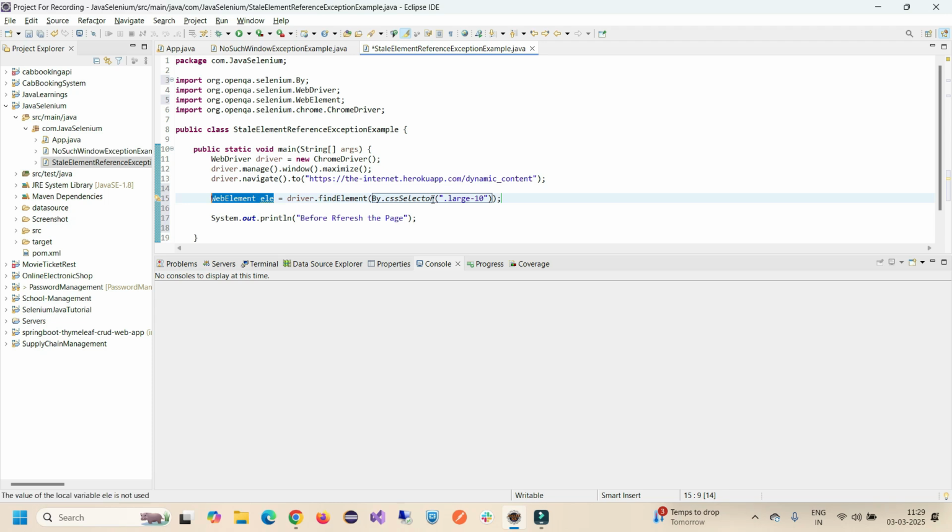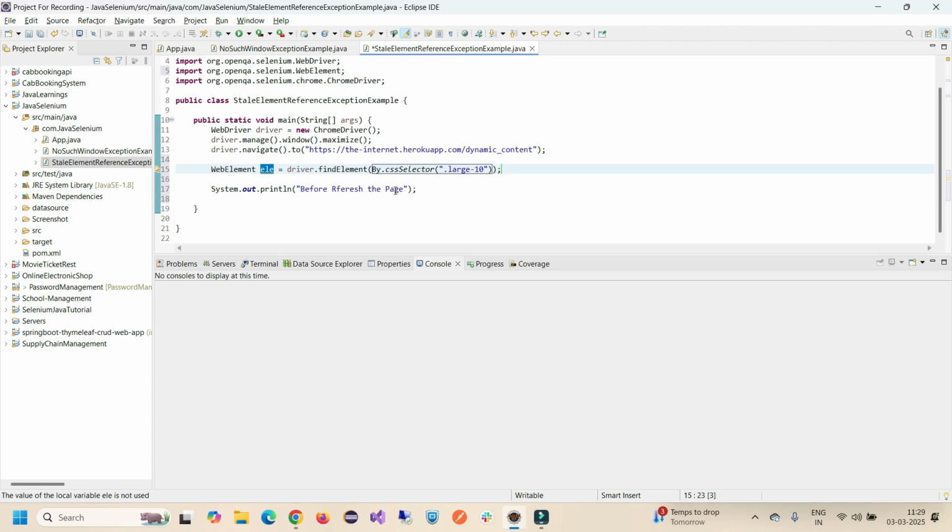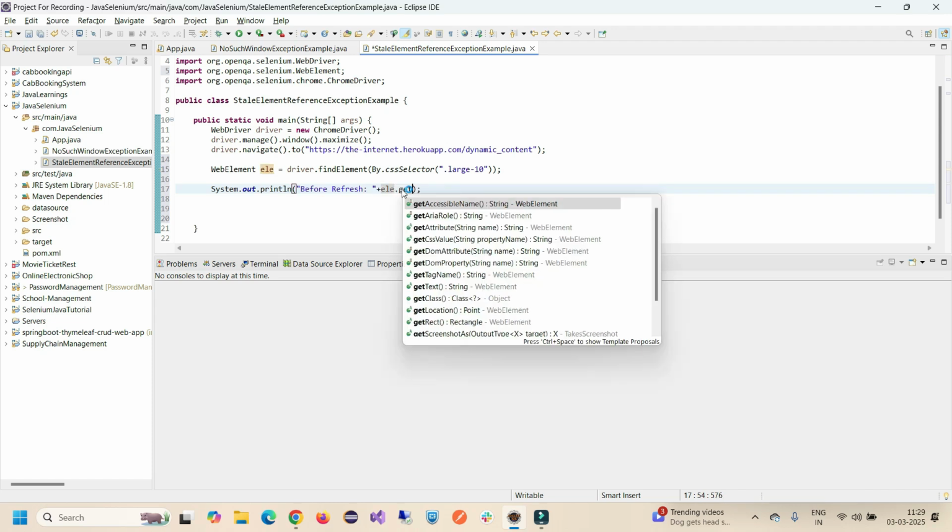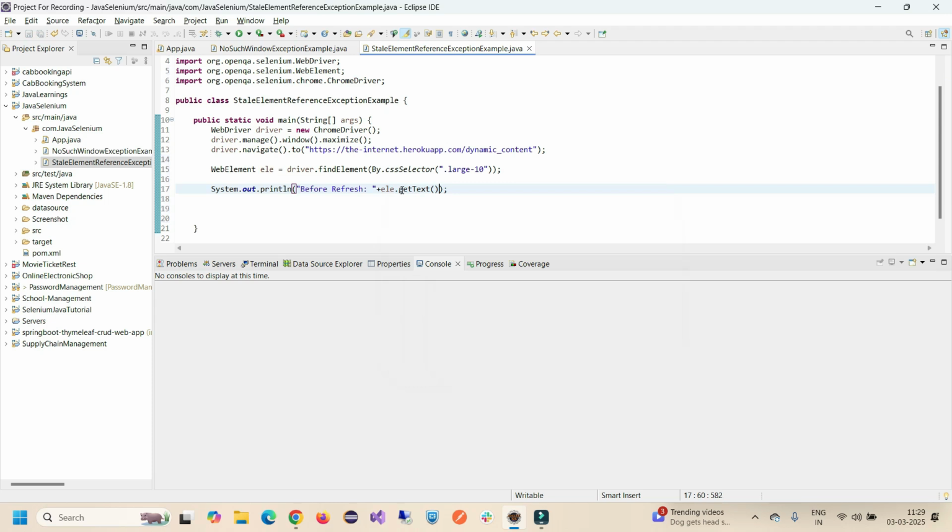Okay, now before refreshing the page, I want to get the text of it. So before refresh, let's print element dot get text. I'm trying to get the text here.